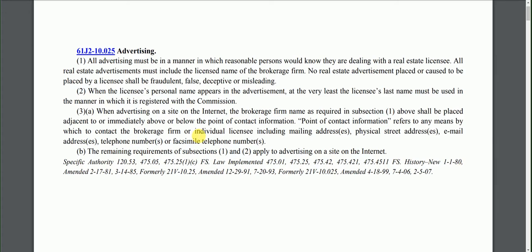So I called the legal hotline for some clarification on this, and they stated that at minimum, any post on social media must include the brokerage name and some form of contact information for the person posting the property. That contact information must be one of the types of contact information listed here in 3A, and it must be visible on the post itself. So if a consumer has to click on your name or click on the link to get any of this information, it does not qualify. So it has to actually be on the post itself.